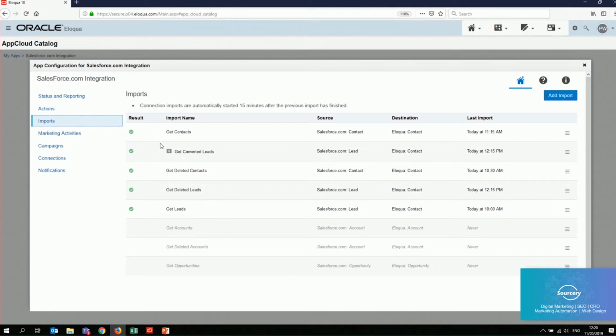You can also add the imports to programs. So on completion, you can move people straight into programs, which is great. And you can also have data mapping from a Salesforce contact or lead or any other object within Salesforce directly to the Eloqua contact, to the Eloqua account, to the Eloqua opportunity record, or to an Eloqua custom object record.